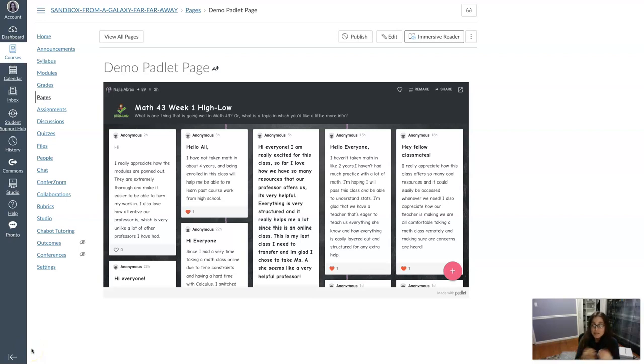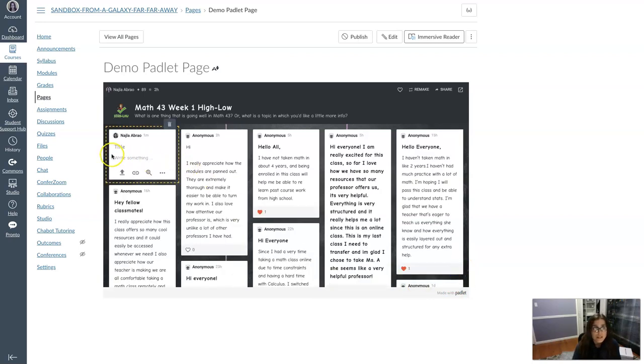This is a Padlet. It is a virtual post-it board. And this is a live Padlet for me. I'm using it in Math 43. I tend to play the high-low game. What's one thing that's going well or what's one thing that's not going well? And then I'll look at their posts and either answer those questions in the weekly announcement or make them a screencast. But to add to the Padlet, you hit that pink plus sign down here and this pops up.